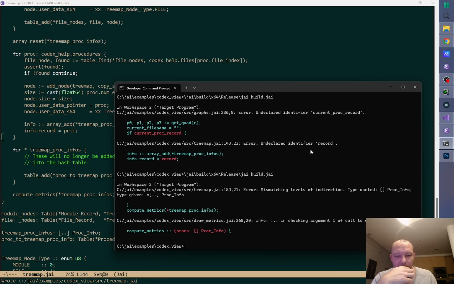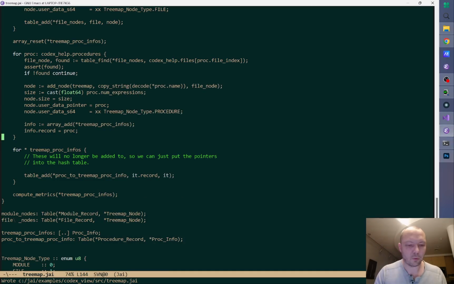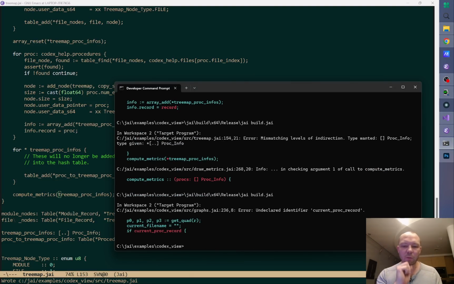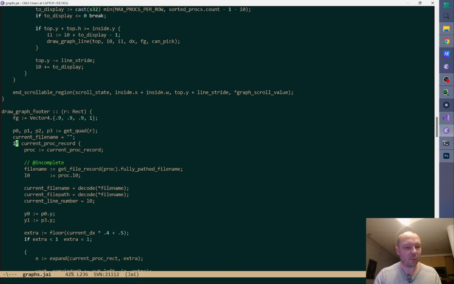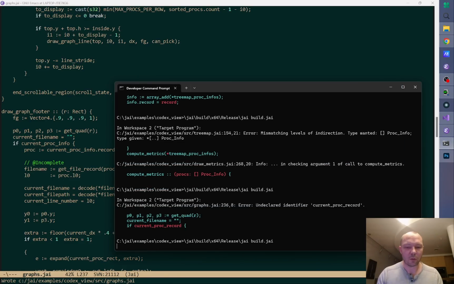Okay, compute metrics, treemap proc infos. Oh, right, literally right there. Okay, if current proc record, undeclared identifier. Right, because I was going to change, what did I do? That was short-lived. All right.